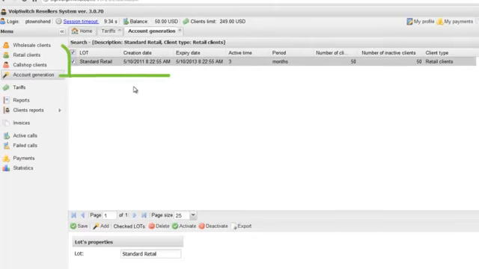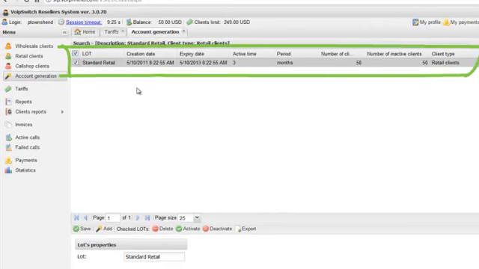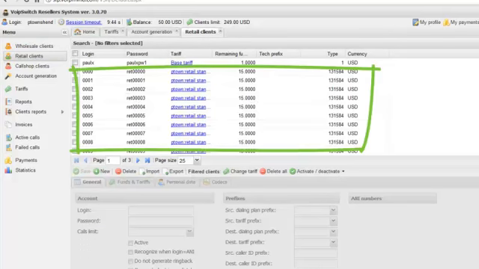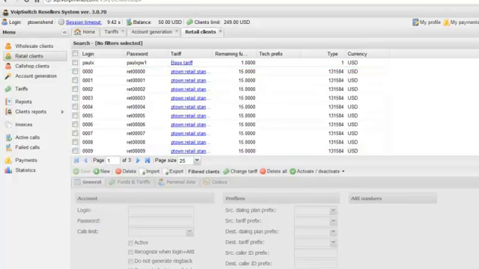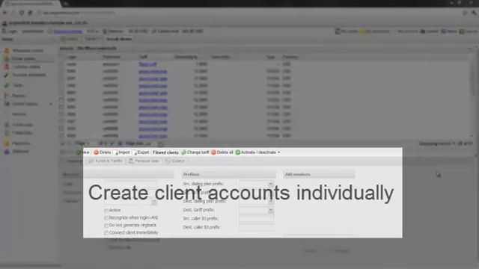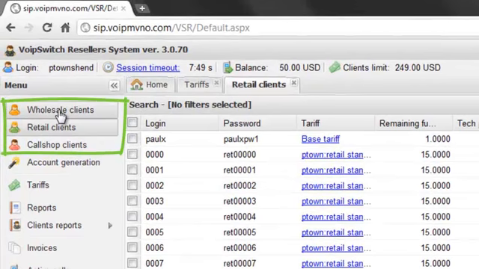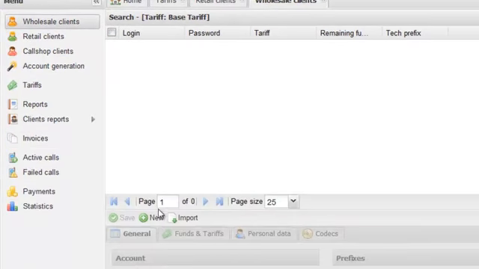The lot of generated accounts appears in the window above. The accounts generated were for retail clients. Clicking on the Retail Clients menu item should display the list of client accounts generated. Client accounts can also be created individually. Select the type of client you wish to create from the menu to the left, and click on the New button.